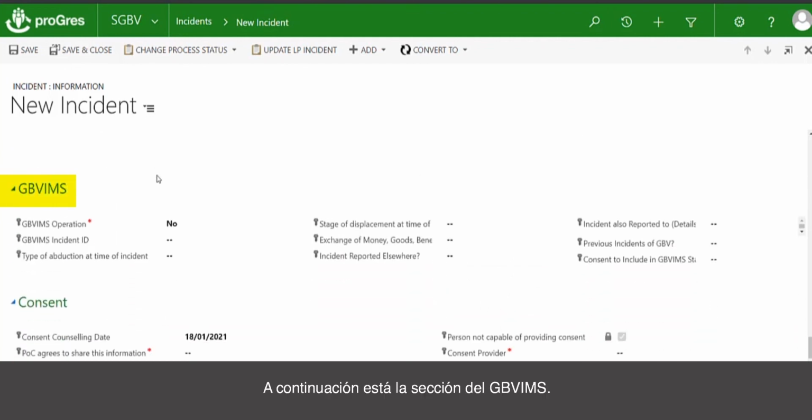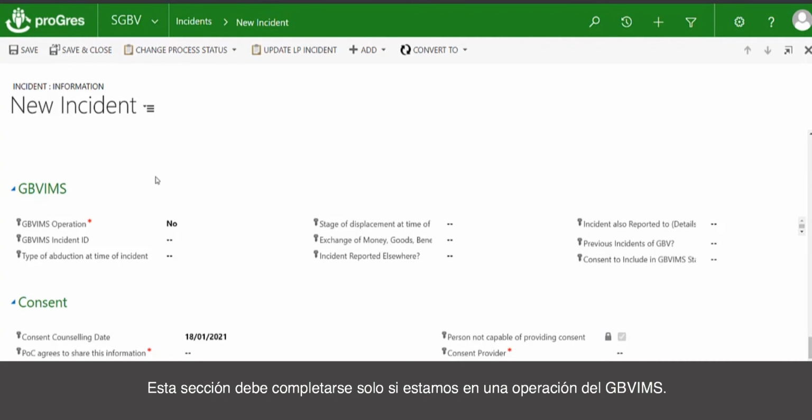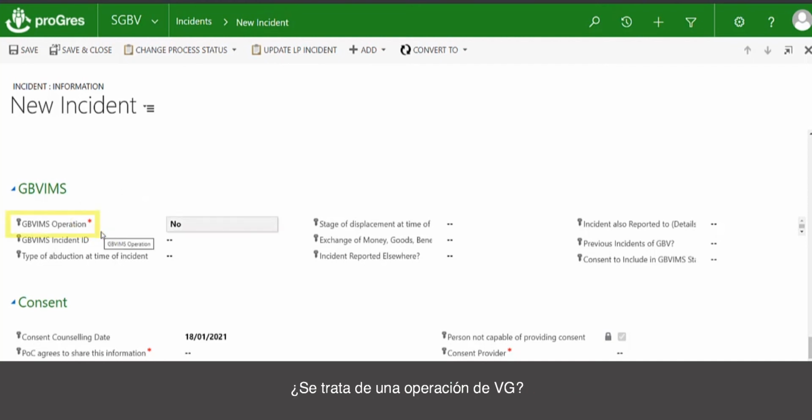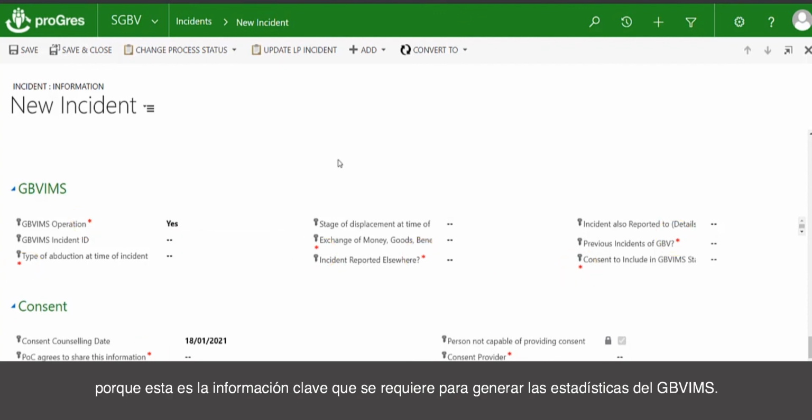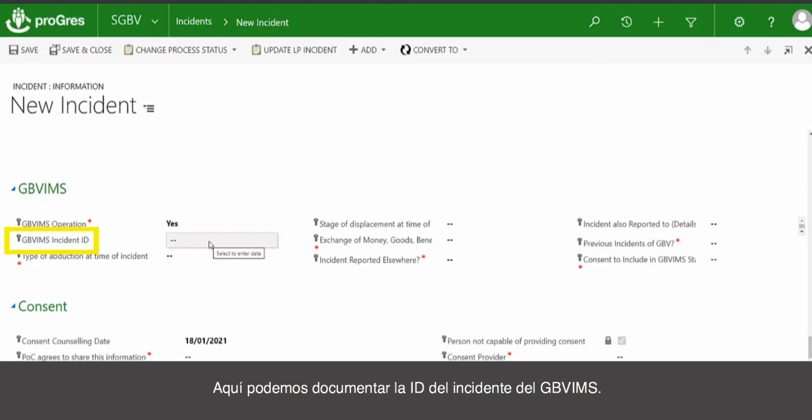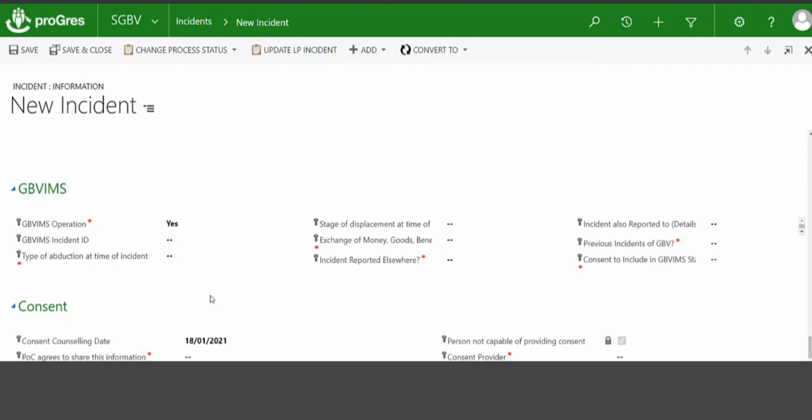Next is the GBV-IMS section. This should be completed only if you are in a GBV-IMS operation. So the first question is required by all. So is this a GBV-IMS operation? If not, then no, and none of these are really required. If it is, then you'll notice multiple asterisks are added because this is the key information that is required to generate GBV-IMS statistics. Here you can document the GBV-IMS incident ID.